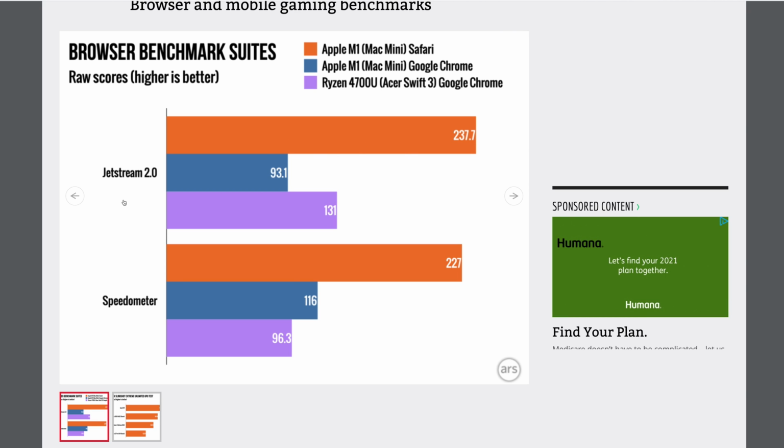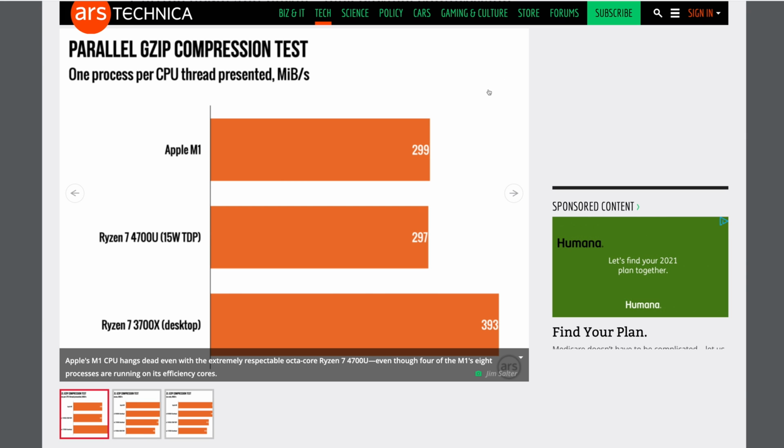And then these are the tests, JetStream 2.0, and down here you can see the other test that's running. But you can see the major difference if you're using the browser that's actually made for this chip. And then all down here is the Ryzen 4700U, and it beats that as well. So that's pretty impressive.